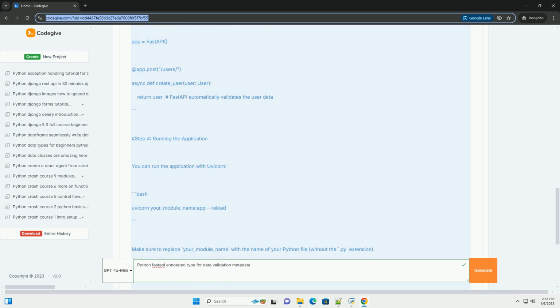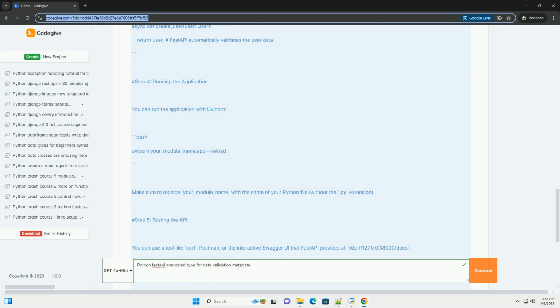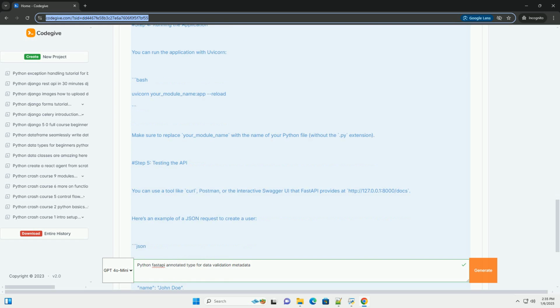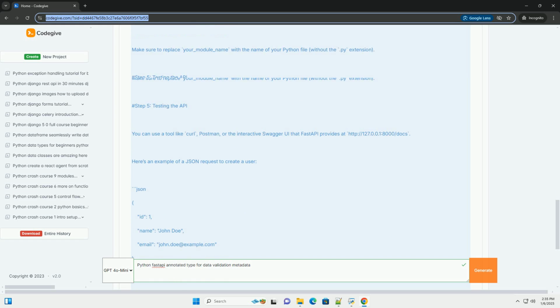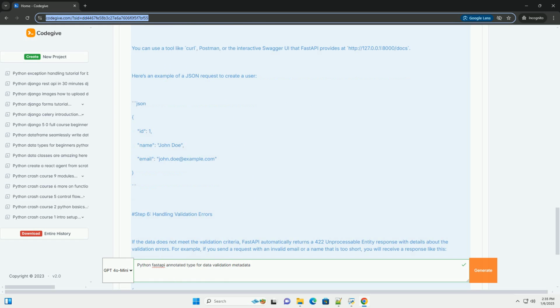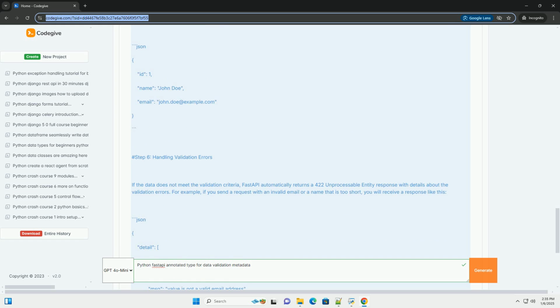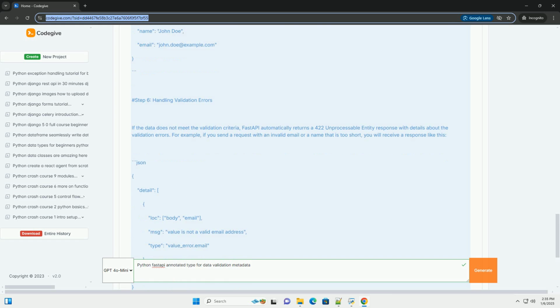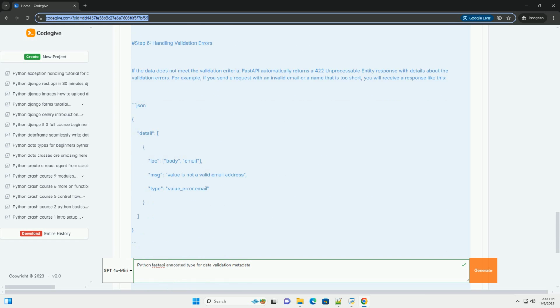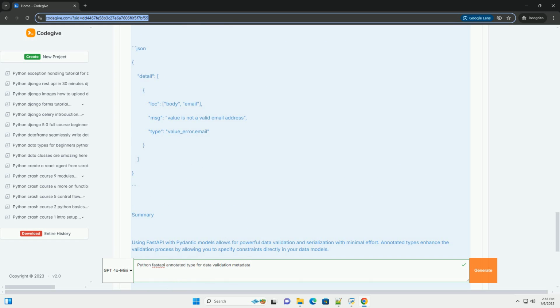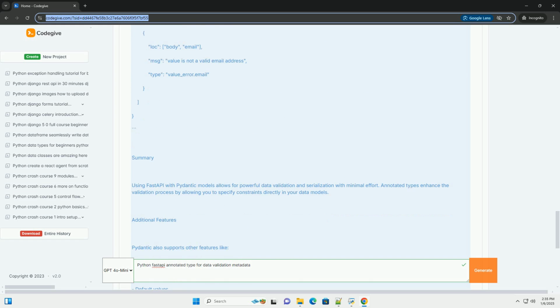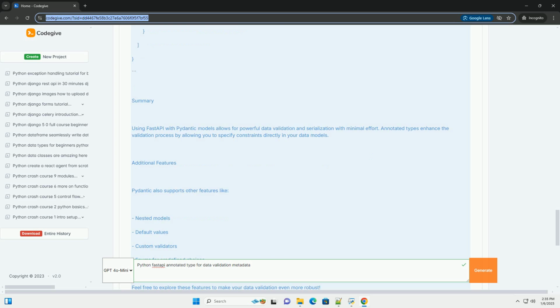What are annotated types? Annotated types in Python allow you to attach metadata to type hints. This can be useful for various purposes, such as specifying additional validation rules or constraints. FastAPI leverages this feature to enhance data validation and provide better documentation.